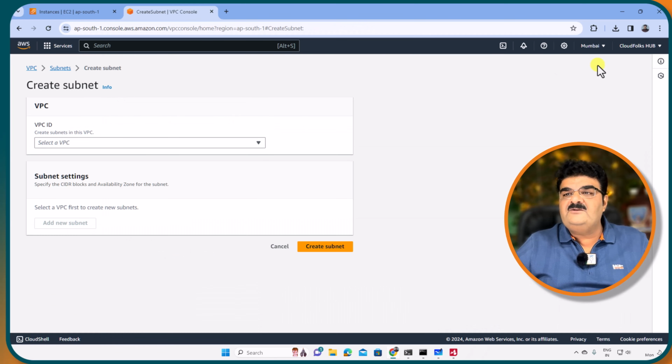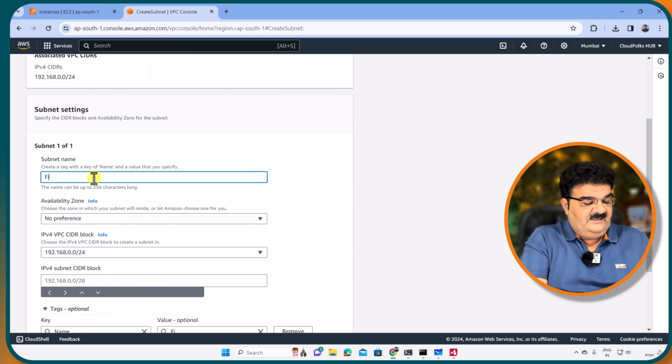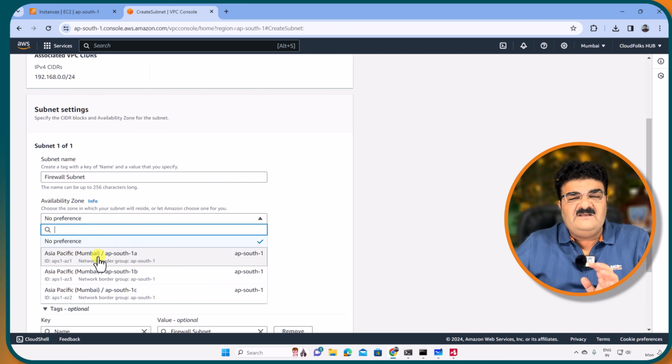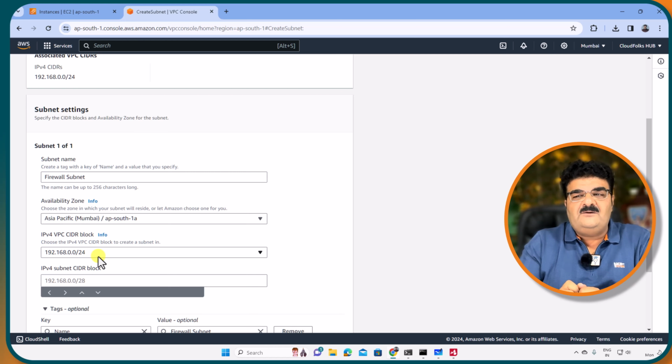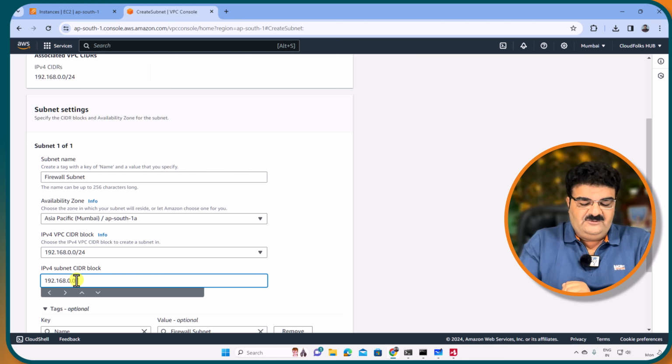Under Subnets, I'm going to click on create subnet, selecting my VPC. Here I am going to give subnet 1 the name firewall subnet. I'm creating everything in a single availability zone, because we want to understand. You can set up multiple, but we are not taking care of redundancy right now. We want to understand the whole concept of ingress routing. That's why I'm going to create only single subnets in one availability zone. And here my IP is 192.168.0.0/25. We have a concept of subnetting that I'm using here.